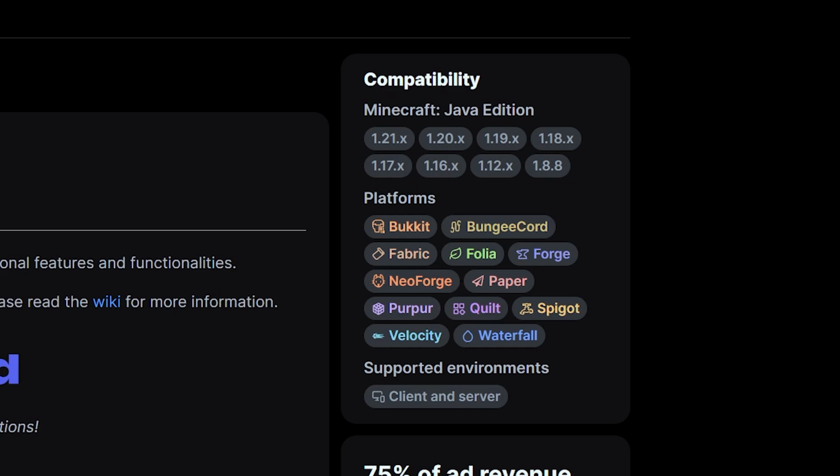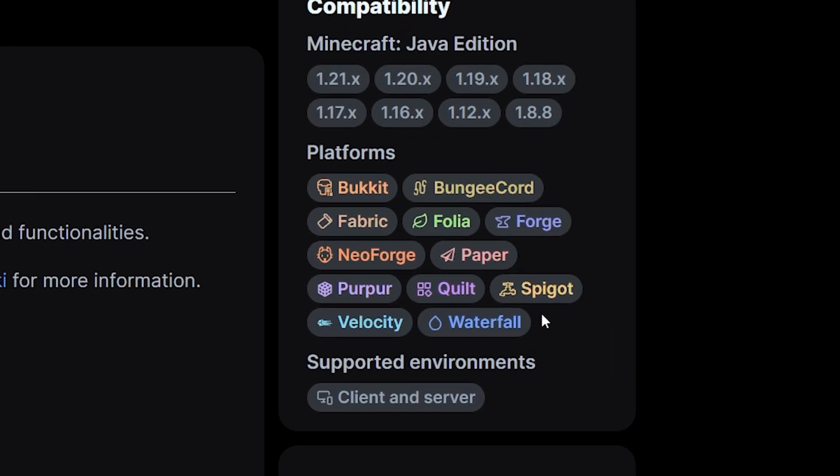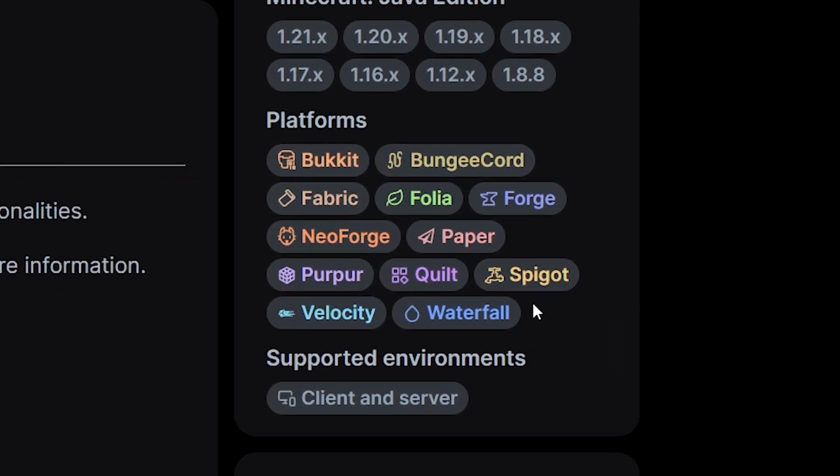Now you can see that this mod is compatible with a lot of Minecraft versions, and also with many, many platforms. Now you might wonder, why so many? Well, the reason for that is if you want this mod to work correctly, it needs to run on both the client and server side. Meaning, if you're running a Fabric server and you want Simple Voice Chat to work, you will need to install the Fabric version of Simple Voice Chat on both the server and on your own client.